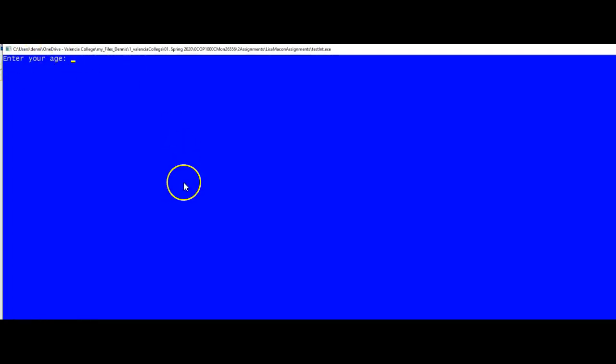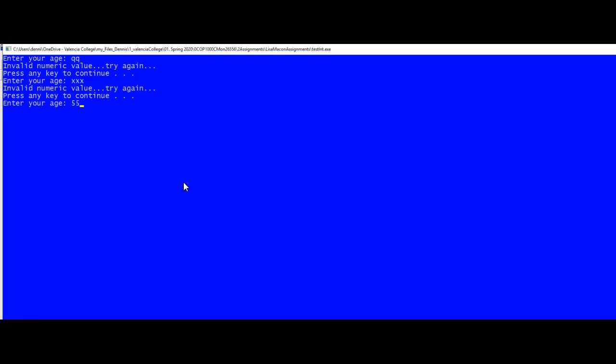So the code begins and says enter your age. If someone types Q's, it's going to say invalid numeric value, try again. They press any key, it says enter your age. If they push anything but a numeric value, it's going to yell at them until they type in a valid number. So now they are 55 years old.